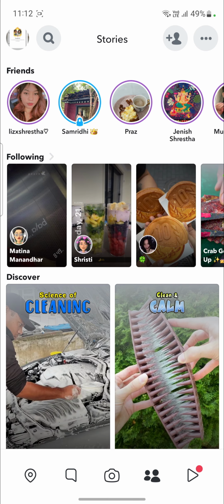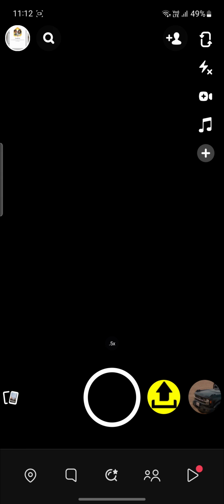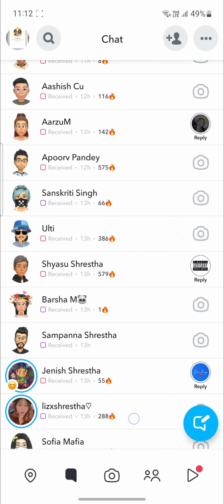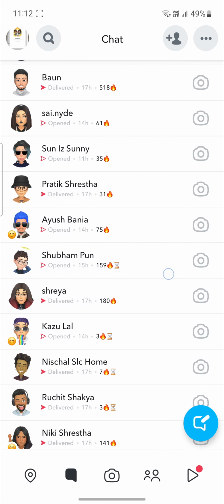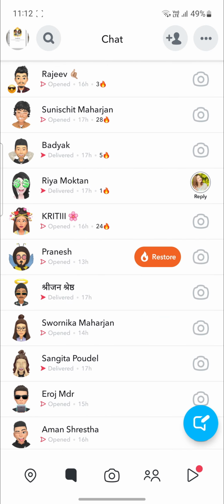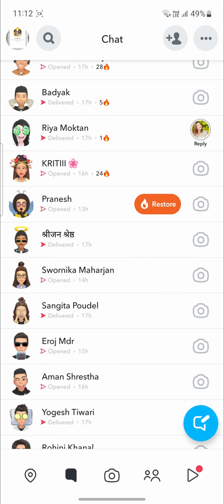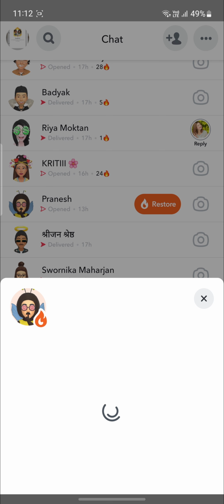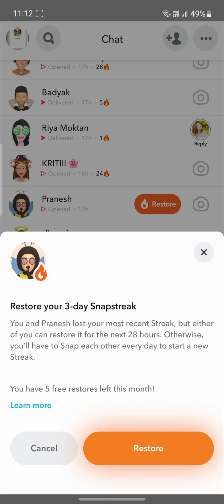Open Snapchat on your phone and go to your friends list or your Snap. So go to your Snapchat and go to the chat section, which is this, and let's find the person who has broken the streak. So you can see the restore on the streak which has been broken over here. Just go ahead and tap on it and you can see that you can restore your 3-day snap streak.